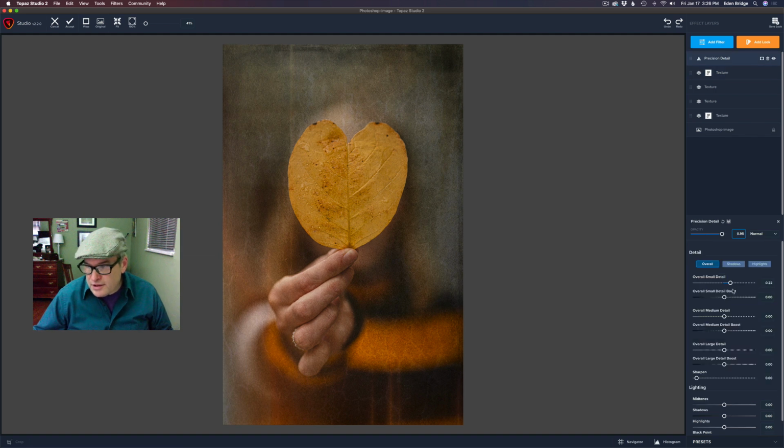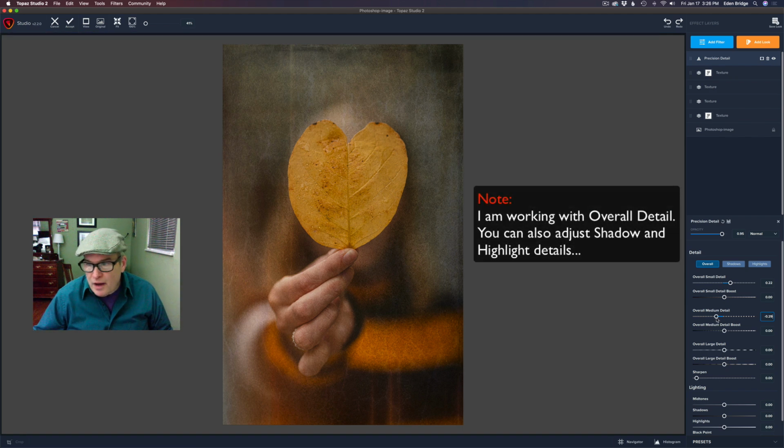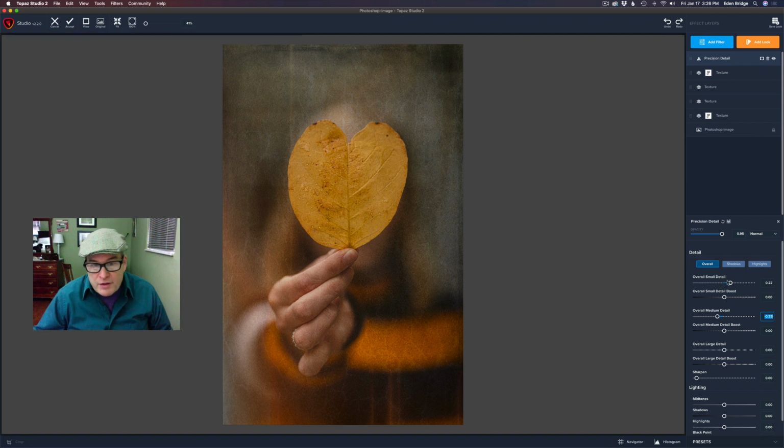Okay, back to precision detail. So I pulled up a little bit of small detail. Now I pulled down medium detail. So you can pull medium detail up, or you can take medium detail and go to the left, which will soften up the medium detail. I love this precision detail filter. It's really awesome. So I'm bumping up the small details, but pulling back the medium details just a little bit. And the large details I didn't touch.